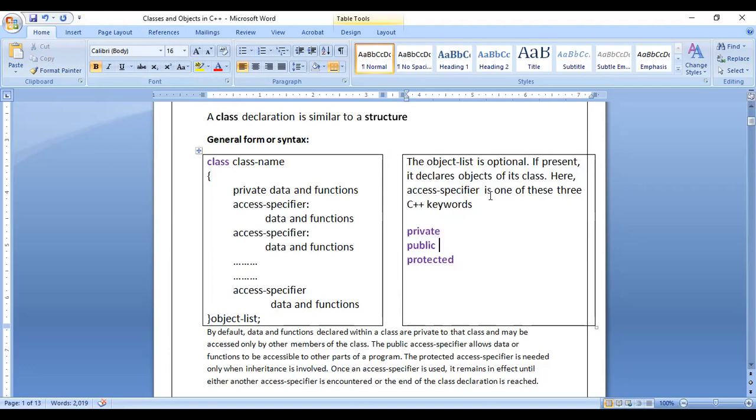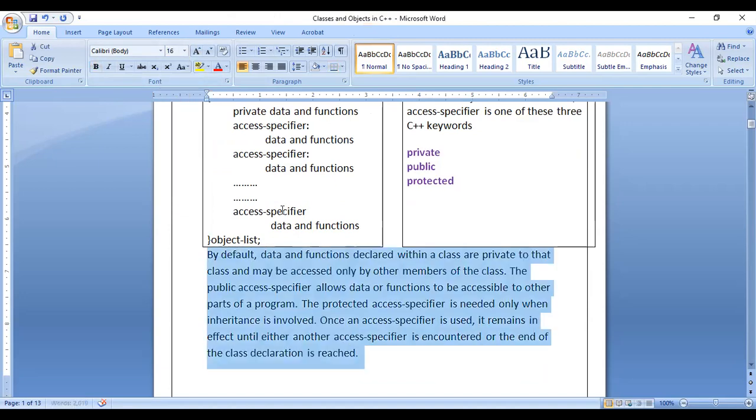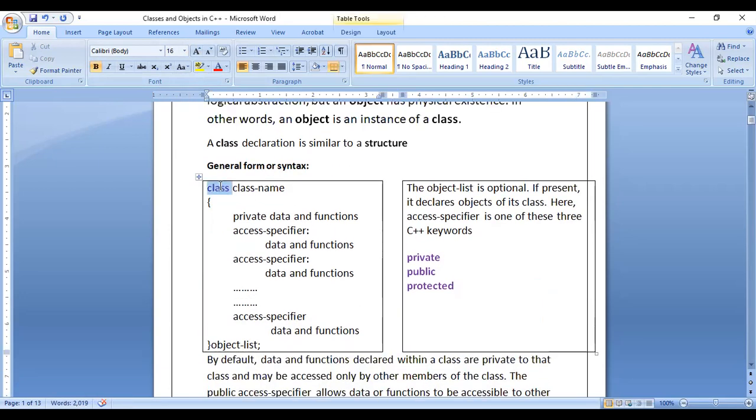Here, access specifier is one of these three C++ keywords. So this is very, very important. Class is a keyword. Along with the class, we have three more keywords here: private, public, and protected. Okay. Now we will see what are the functionalities of these keywords. So we came to know the functionality of class keyword. Class keyword is used to define the class or to declare the class. Understood?